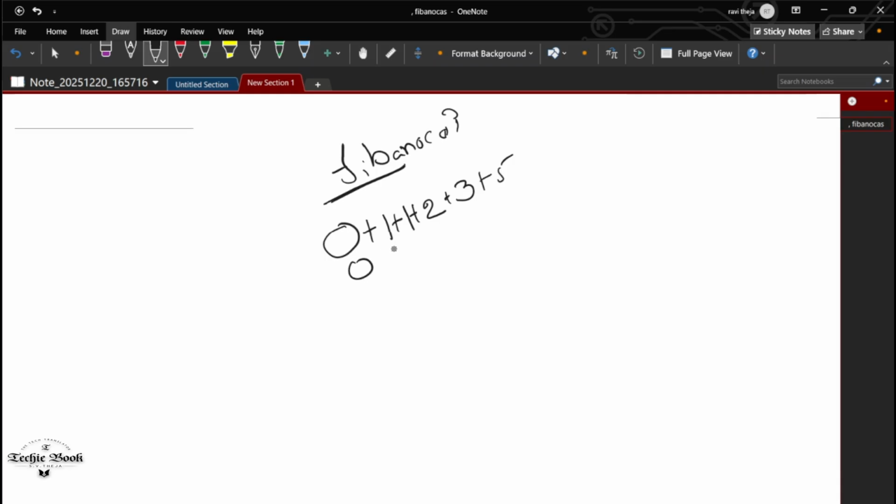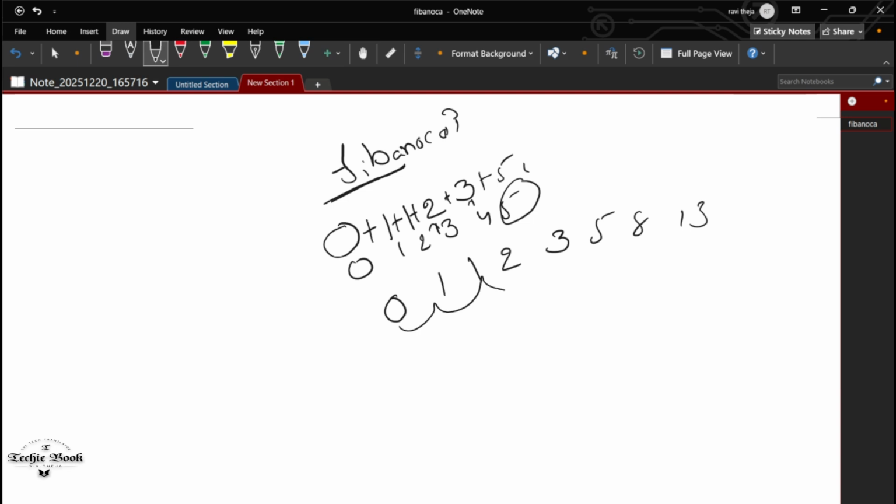So what is this? 0, 1, 2, 3, 4, 5. The fifth value will be 5. The fourth value will be 3. The third value will be 2. Like this, it will be there. This is called the Fibonacci series. So we can say 1, 1, 2, 3, 5, 8, 13. It will go like this. These are Fibonacci numbers. Everybody might know about this, what the Fibonacci series is, number-wise.